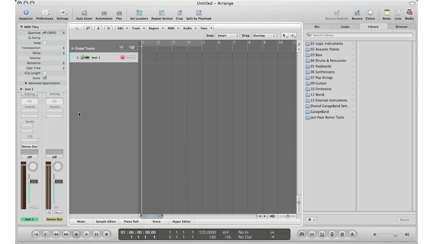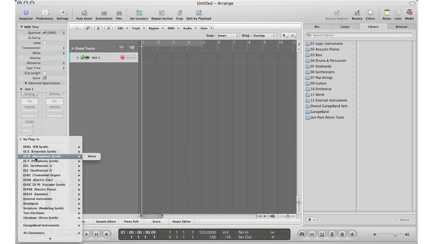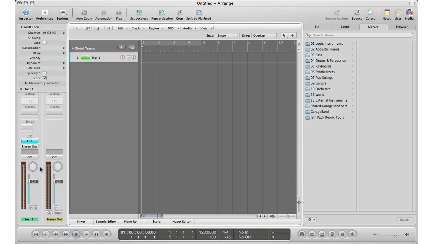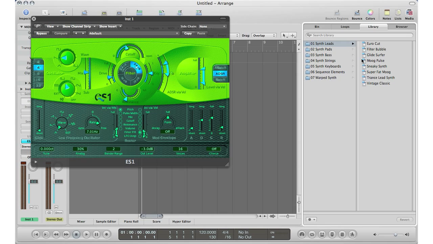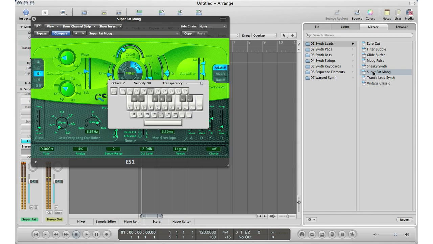First step we've got to do is bring in an instrument. So I'm going to bring in the ES1, and I'm just going to bring in a sound that will sound good with an arpeggiator. So let's just say this preset, let me hear how it sounds. Yeah, so that preset should sound good with arpeggiation in it.